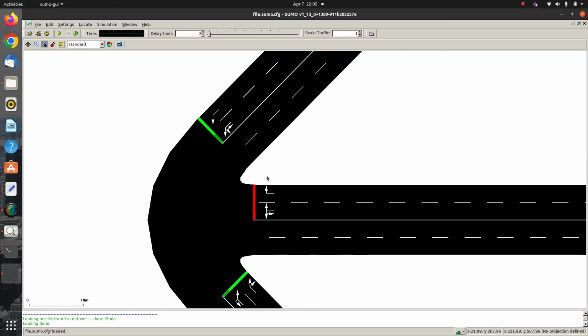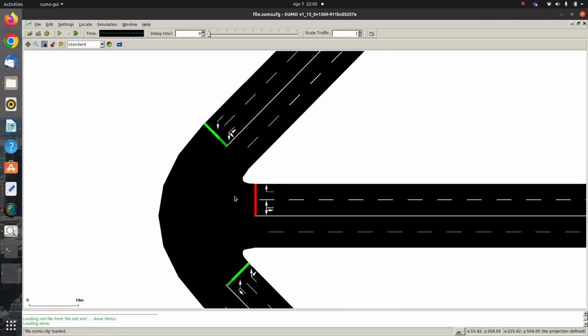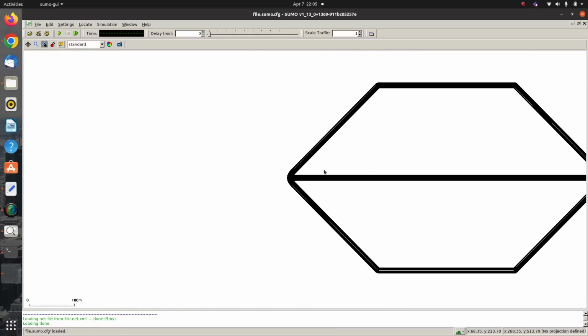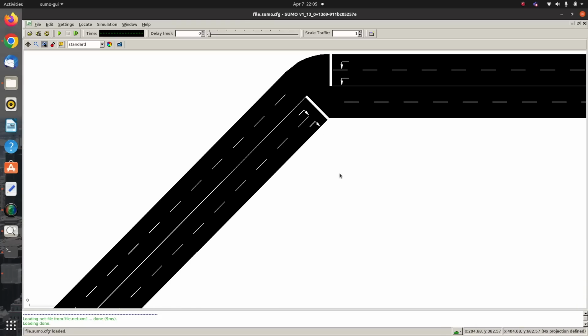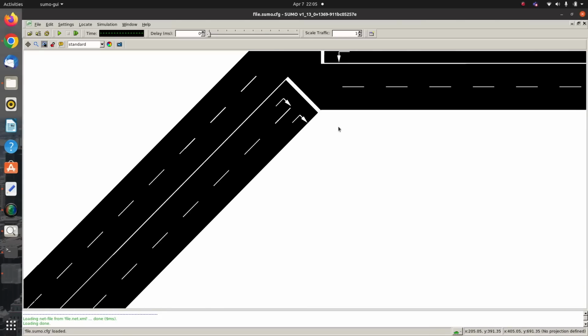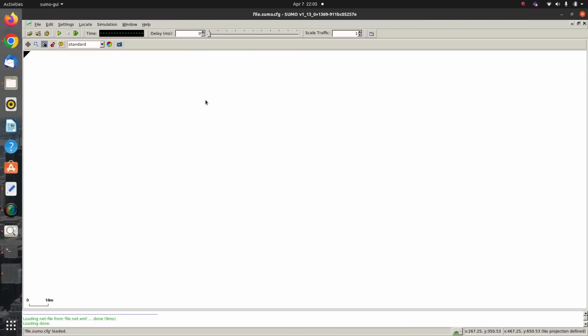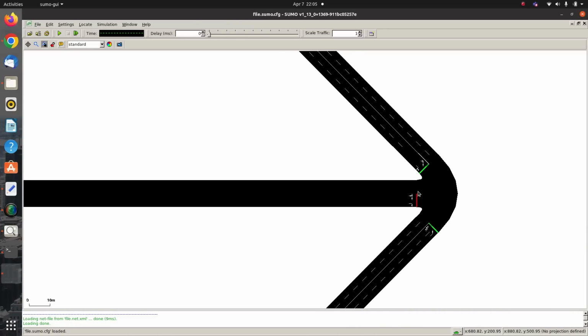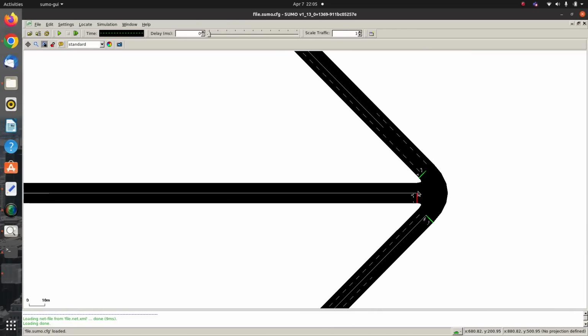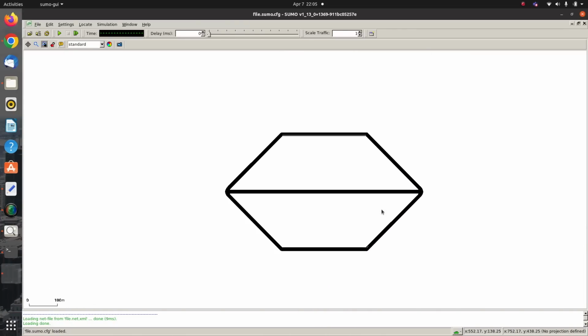You can see both sides are enabled with the green signal, and this side is enabled with the red signal. On these lanes, when you see this traffic signal, there is no traffic here. And this one also has a traffic signal as per the logic we have built.